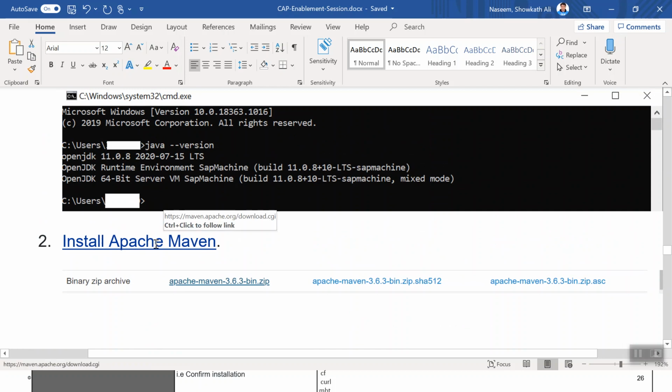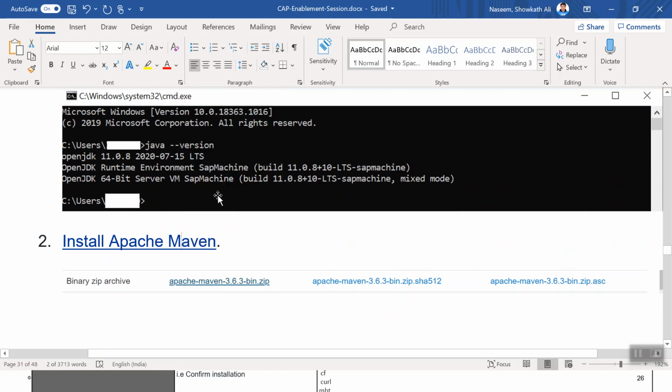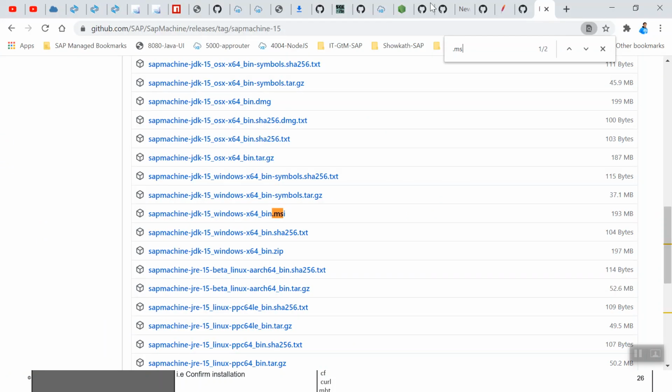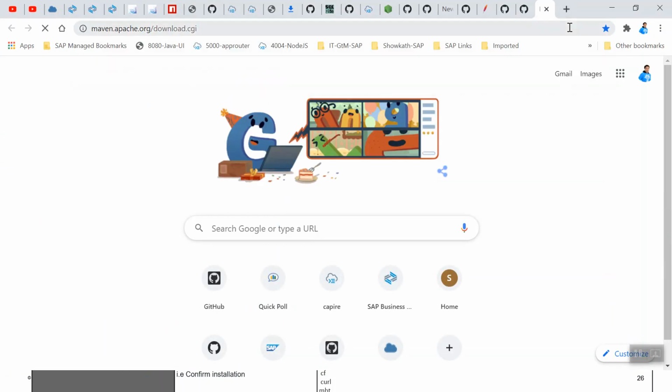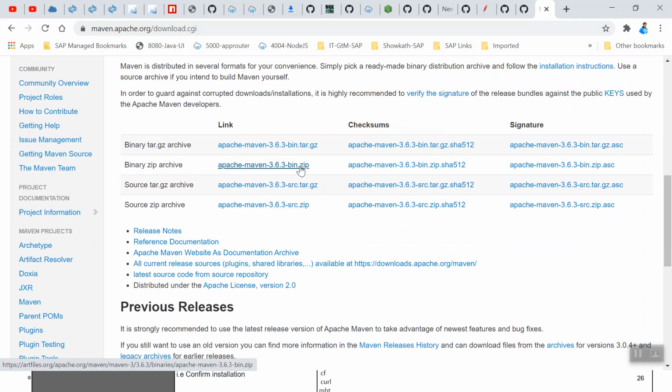The next step is to install Maven. I will add this link to the description. Okay, so from here you have to download this binary.